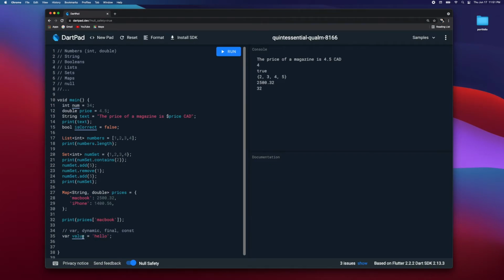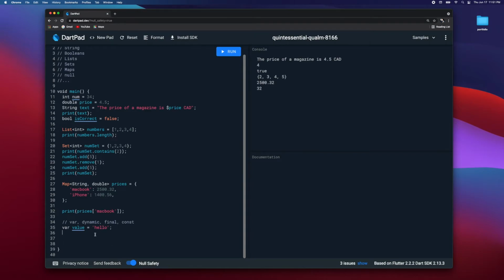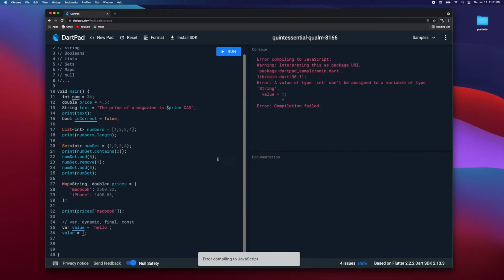Now when you initialize a variable with var, if you try to reinitialize it, so, for example, if you want to say value is equal to 1, let's try to do that, and then when we run, we should be getting an error. So using var, you cannot change the data type to be something else once you've already initialized it to a particular data type. So here you cannot change a string into an integer.